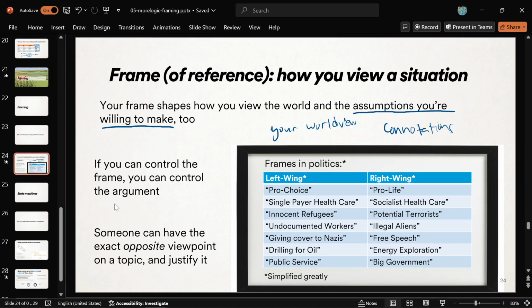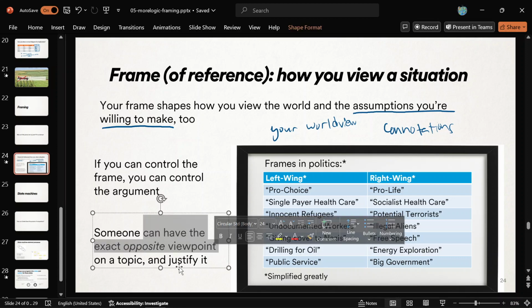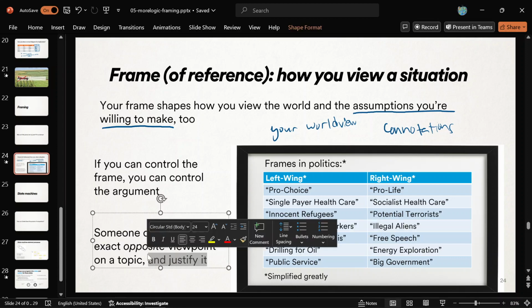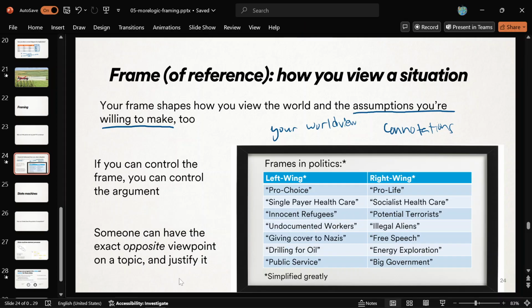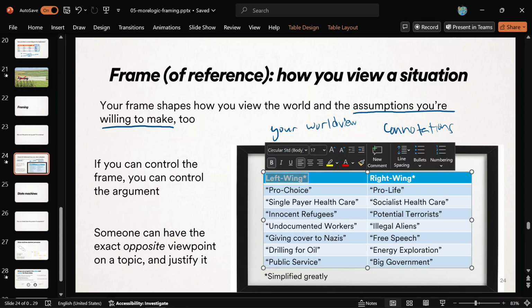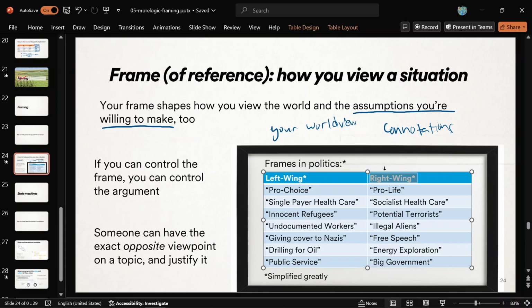So this shows why somebody else who you think is very wrong can have the exact opposite viewpoint to you, and they can even justify it, which still doesn't make sense to you. There's still a disconnect, and it just has to do with that other person's worldview, the connotations of words. Here is a very simplified table that has some hot topics in politics, and ways that they're framed by people who are generally on the left side of politics and people who are generally on the right side of politics.